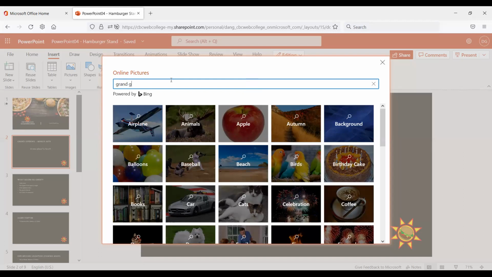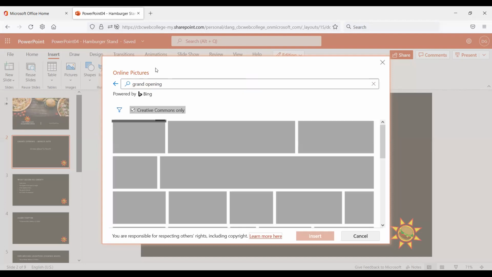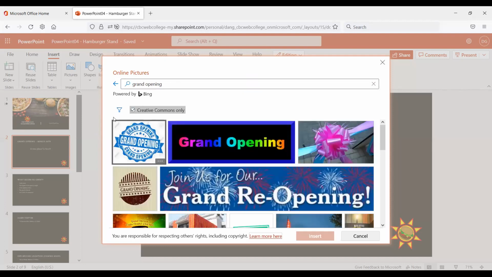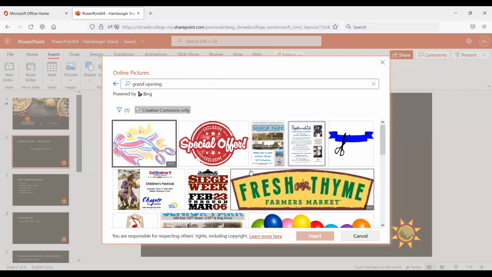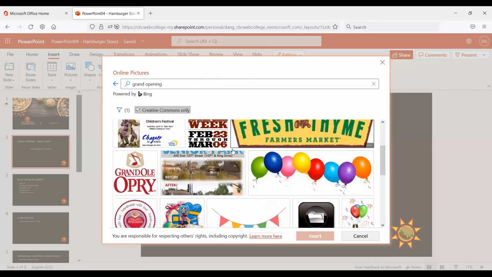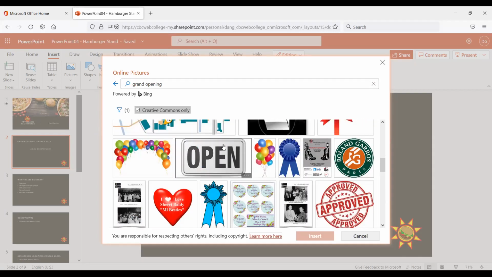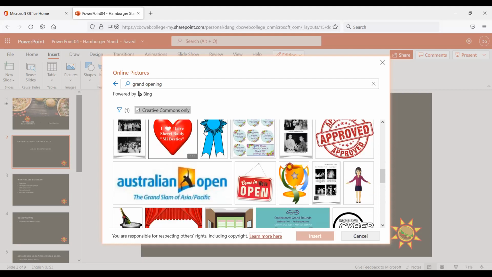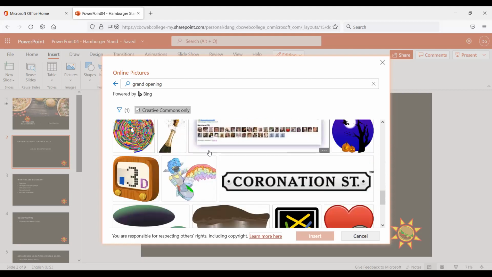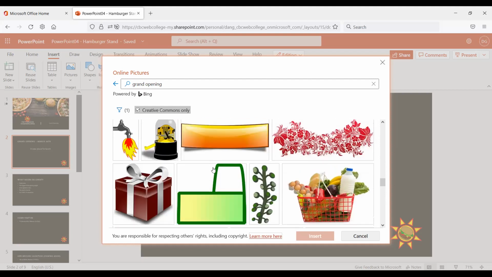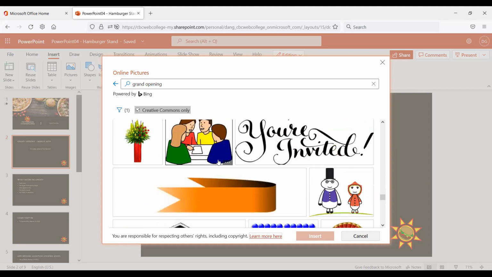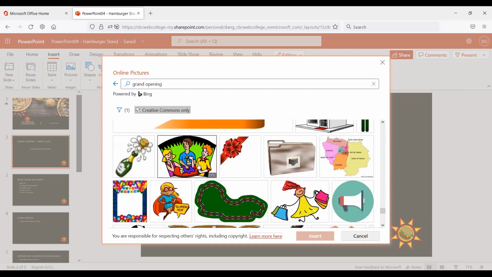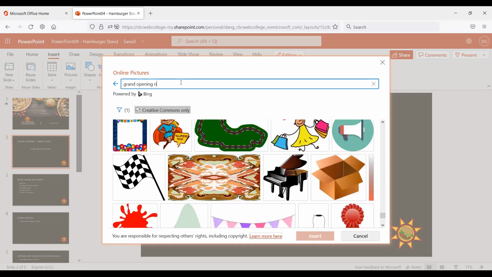So I'm going to do a search for grand opening banner. And again, I'm going to select it as transparent. So only the transparent ones will show up. So you'll see I have a number of different items here. And the one I'm looking for didn't show up, so I'm going to change it to ribbon.